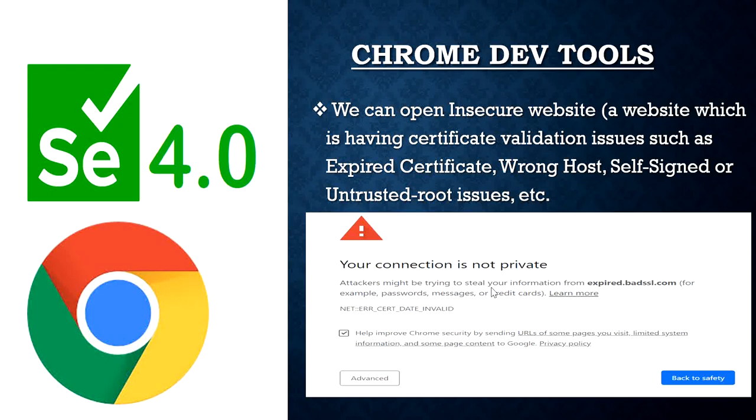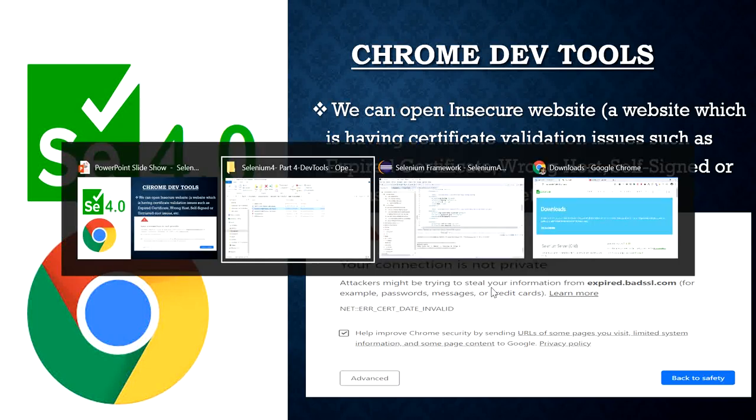But today I'm going to talk about ChromeDriver. How can we handle this type of situation if you are seeing it? In Selenium 4 we can handle this. So let me show you how we can do it.